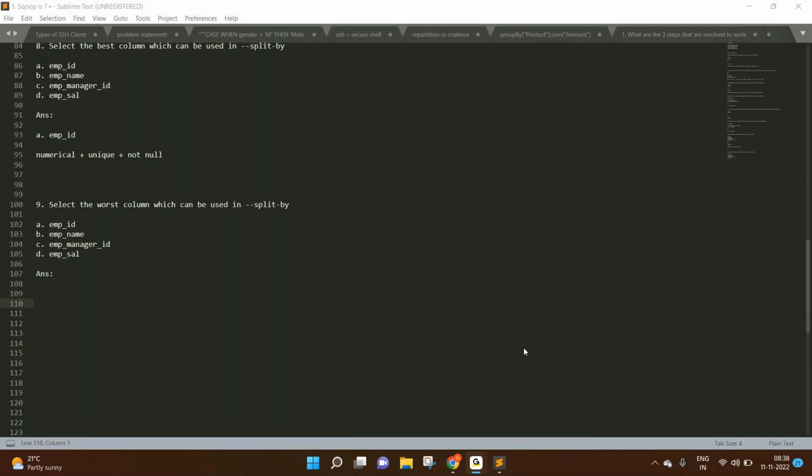Okay, time up. So guys, observe the options carefully. Out of all these, I would say that employee name is the worst column which can be used in split by, because it's violating all the conditions here, right? It is non-numerical, and it is not unique, because some of the employees might have the same name, and it might have nulls, right?